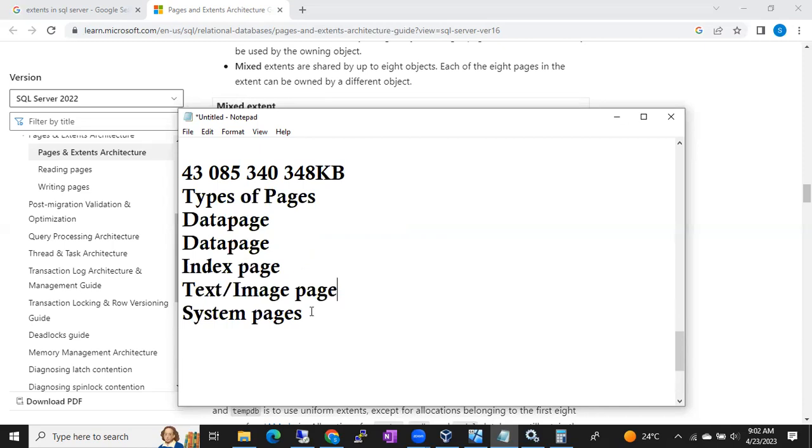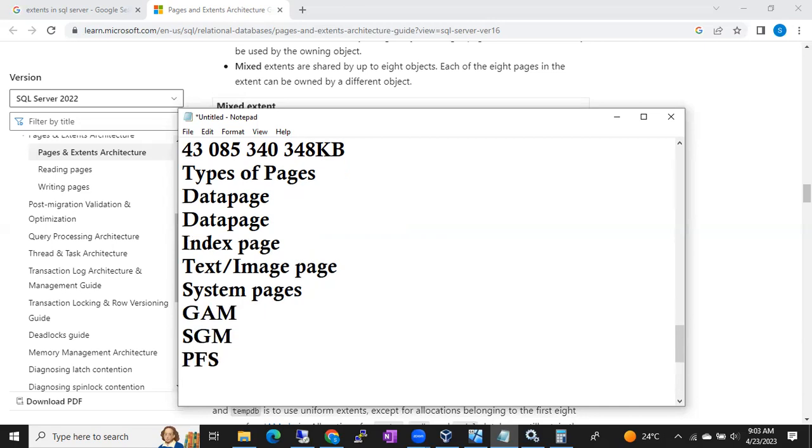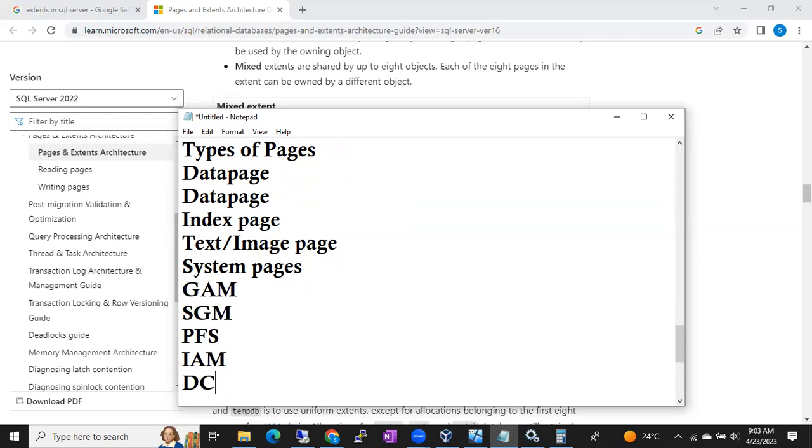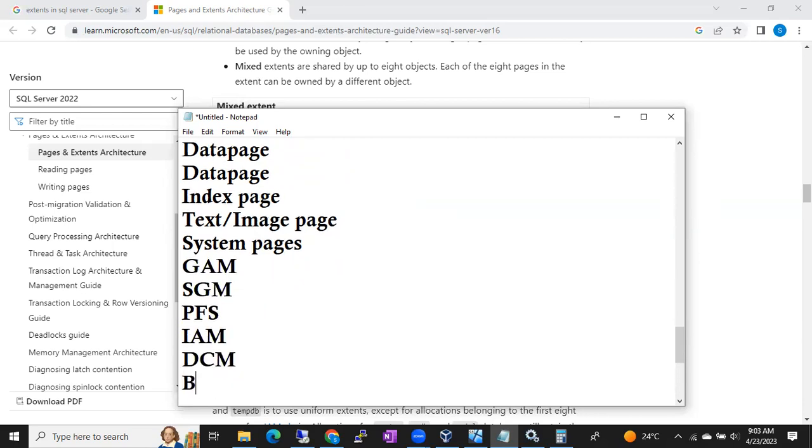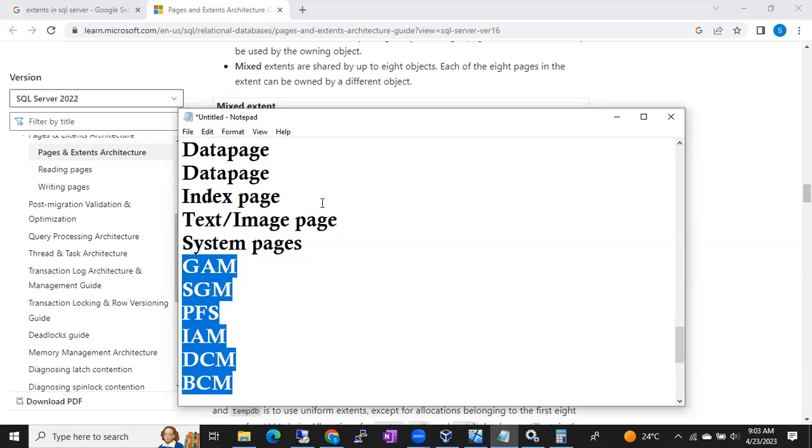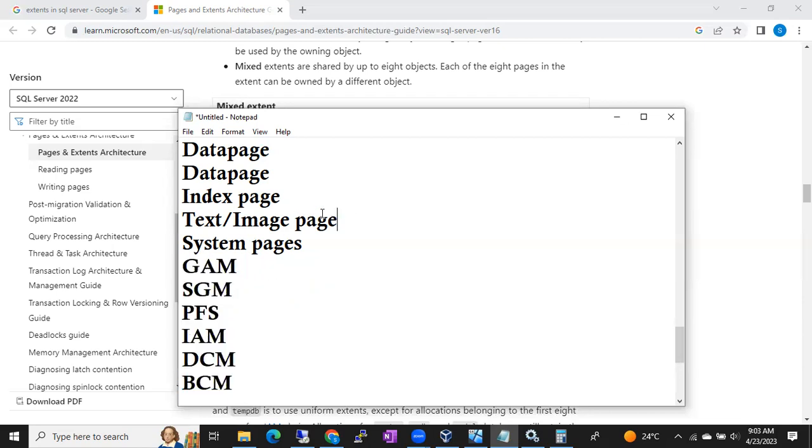In the system pages, we have the GAM page, global allocation map; SGAM page, shared global allocation map; PFS page, page free space; IAM page, index allocation map; DCM page, differential changed map; BCM page, bulk changed map. These pages will be used to store the metadata. The data pages will be used to store the data.